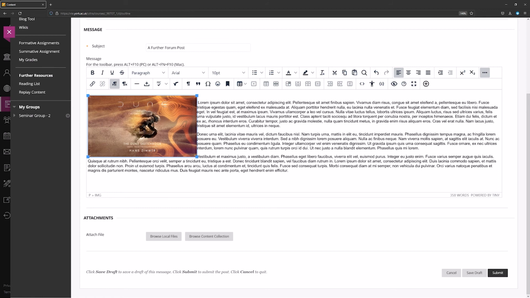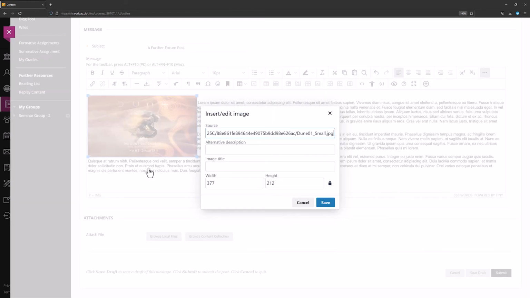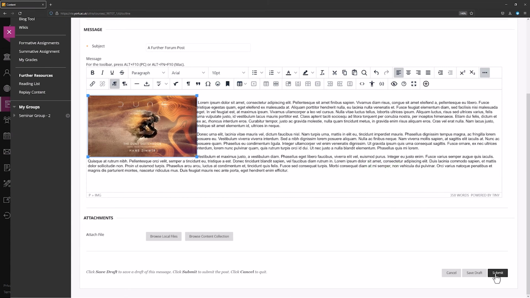For accessibility reasons, you should complete an alternative description for the image. To do this, right-click on the image and select Image from the pop-up menu that appears. This just needs to be a text description of the image that can be read out by a screen reader software for those unable to engage with the image visually. Click Save on the panel to insert the alternative text.